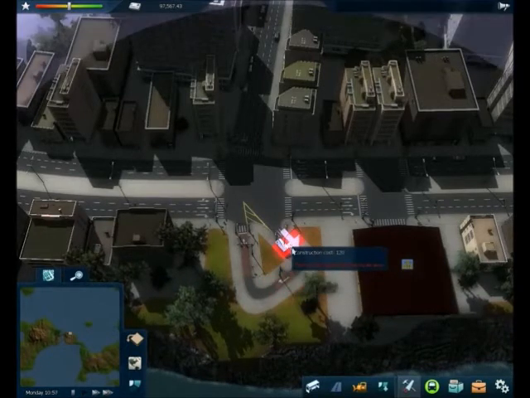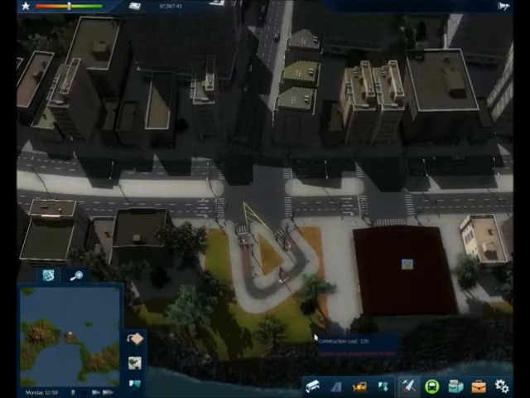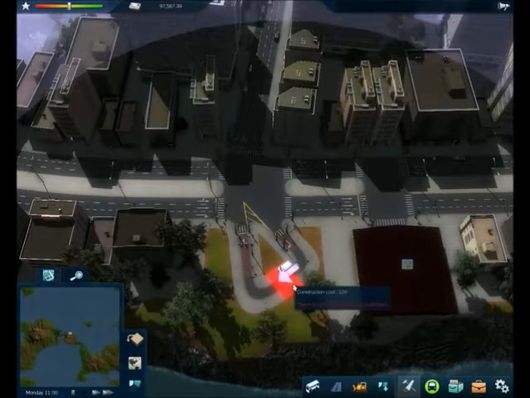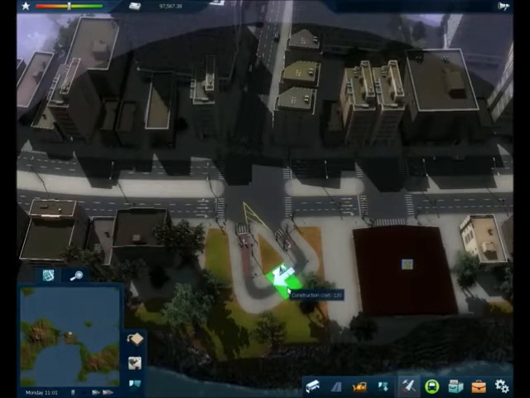The arrow points of which way the bus will be travelling, so obviously you can see it's a one-way road, so the bus will be travelling that way. You obviously can't build it when it's red, but when it's green, so you just click that.